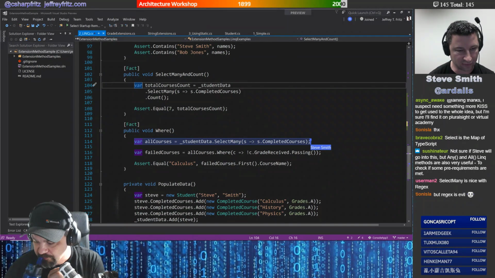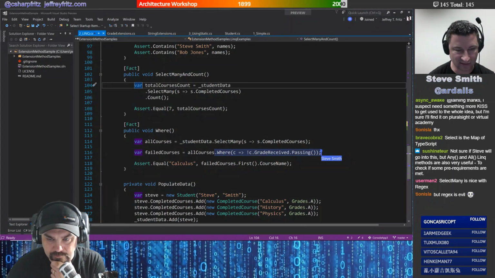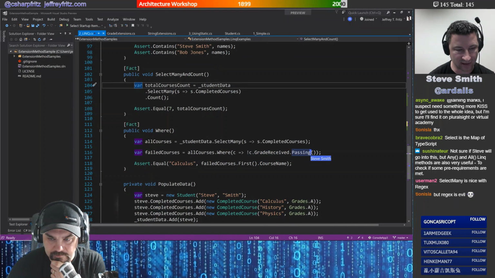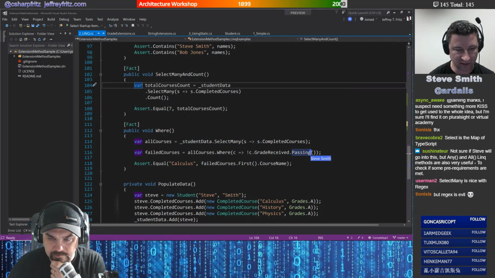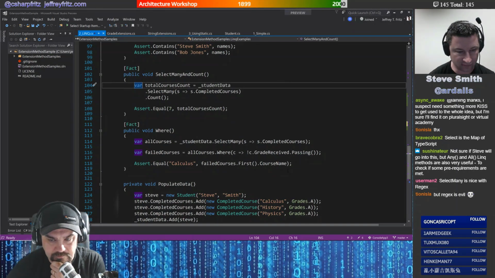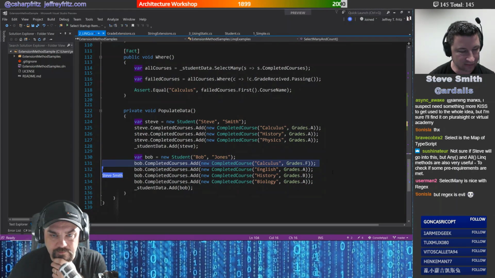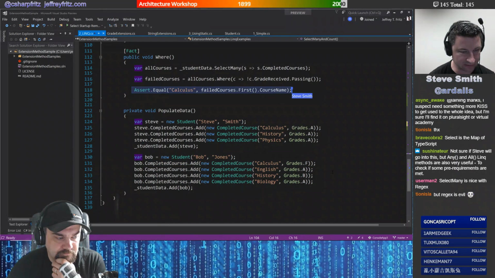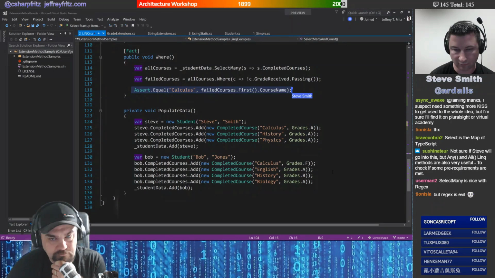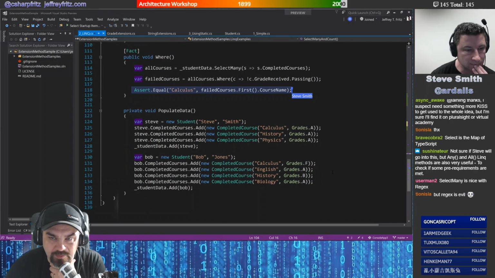And then I can further restrict that and say, well, give me all the courses where they don't have a passing grade. And so I can say where not c.GradeReceived.Passing, and it will give me whatever those are. And if we look down on line 131, you'll see that Bob didn't do so well in calculus. And so in my assertion, we see I'm looking for calculus to be the failed course name, and that passes. So the Where is really my filter.